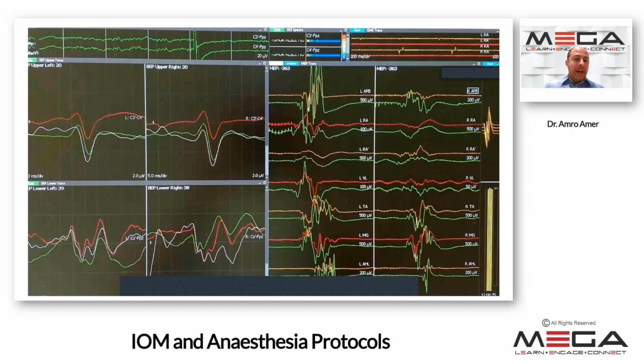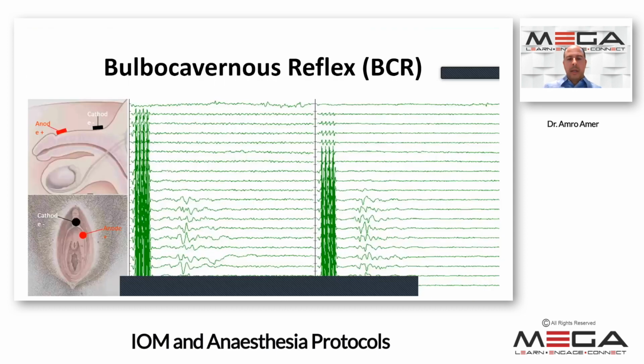That's another picture of how the signal looks. On the left side, you see what's called SSEP, bilateral upper and lower limbs. On the right side, we see different muscles on the right and left for transcranial motor potential. On the top right, there's an EEG. We'll come to that. Bulbocavernosus reflexes: we stimulate at the pudendal nerve, in male or female.